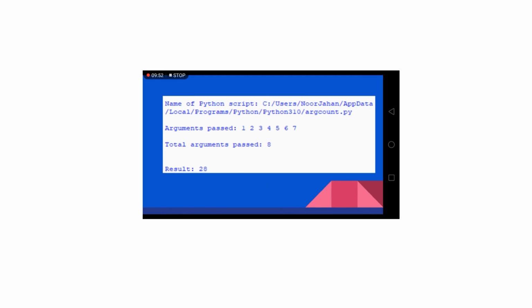Then it is giving the remaining arguments passed: 1 2 3 4 5 6 7, and now all the elements are added. The total number of arguments passed is 8, because the name of the program is 1 argument plus 7 numbers. So totally 8 arguments are passed, and the result is equal to 28. How is it 28? 1 plus 2 plus 3 plus 4 plus 5 plus 6 plus 7 is 28. So this is how the program works on the command line arguments. Hope it is simple and easy to follow, and thanks for watching.